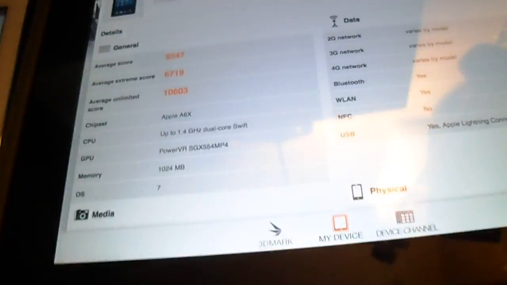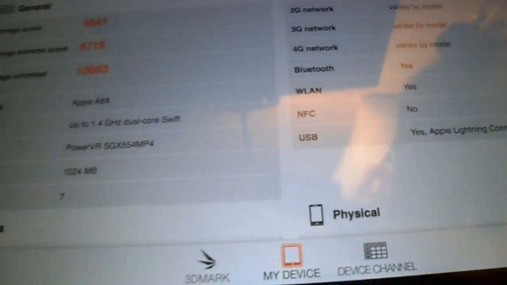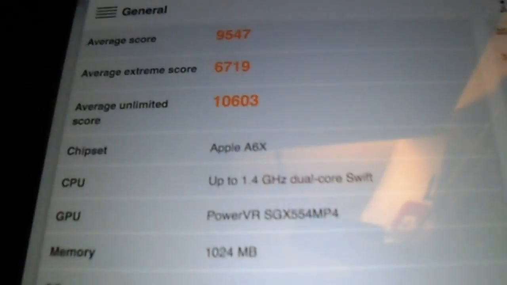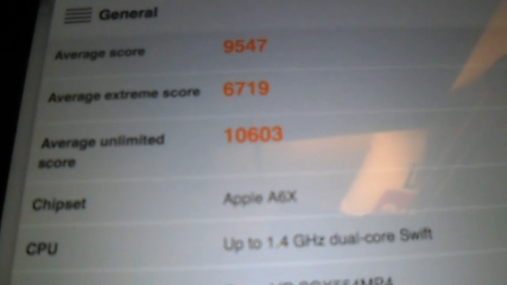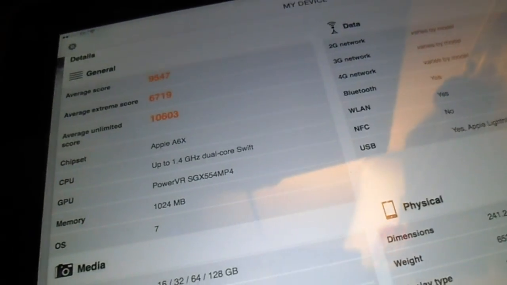So today I'm going to do a quick benchmark video. Well, actually the benchmarks have already been done. That's how quick it is. The app we are using is, I think, 3D Mark. With 3D Mark we got an average score of 9547 for the normal game benchmark on the iPad. Extreme was 6700 and unlimited was 10,600.